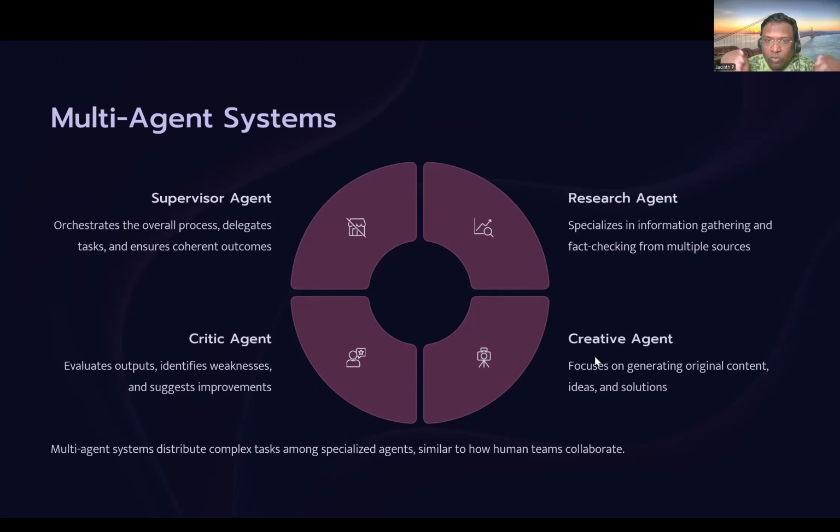You need to decide what roles are required, how agents hand off tasks to each other, and what metrics define success at each stage. Multi-agent systems design mirrors human project management: clear roles, accountability, and coordination.